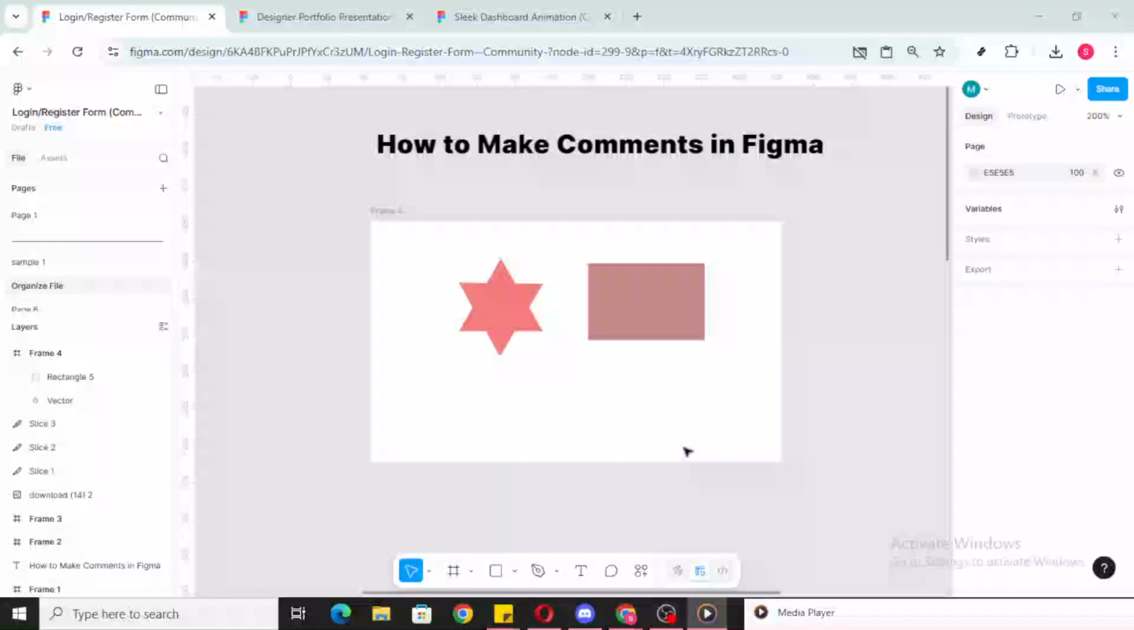In today's video, I'm going to teach you how to make comments in Figma. If you collaborate on design files, comments are your best friend. They let you leave clear notes right on the canvas, so feedback stays tied to the exact spot you're talking about. To get started, open the Figma website in your browser.